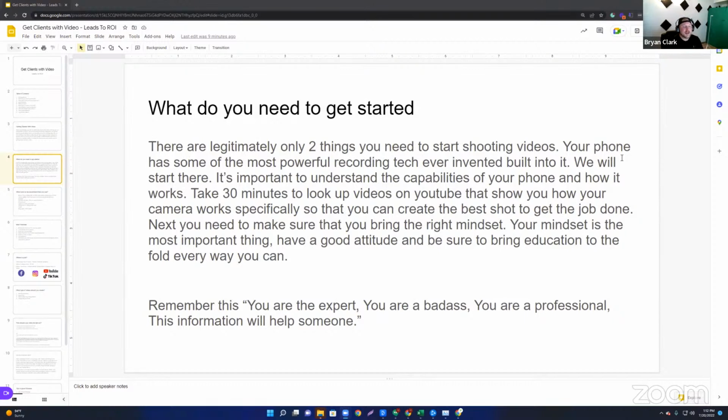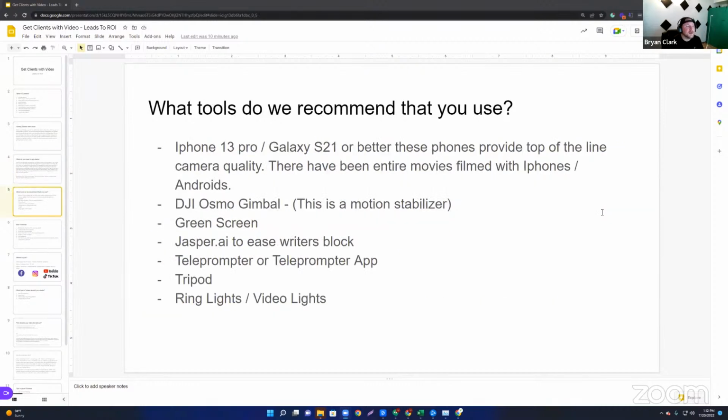Remember this, you guys, anytime you're getting ready to shoot a video, if you're not in the right mindset, remember, you are an expert, you are a badass, you are a professional, and this information that you're going to provide will help someone. So what tools do we recommend that you guys use?